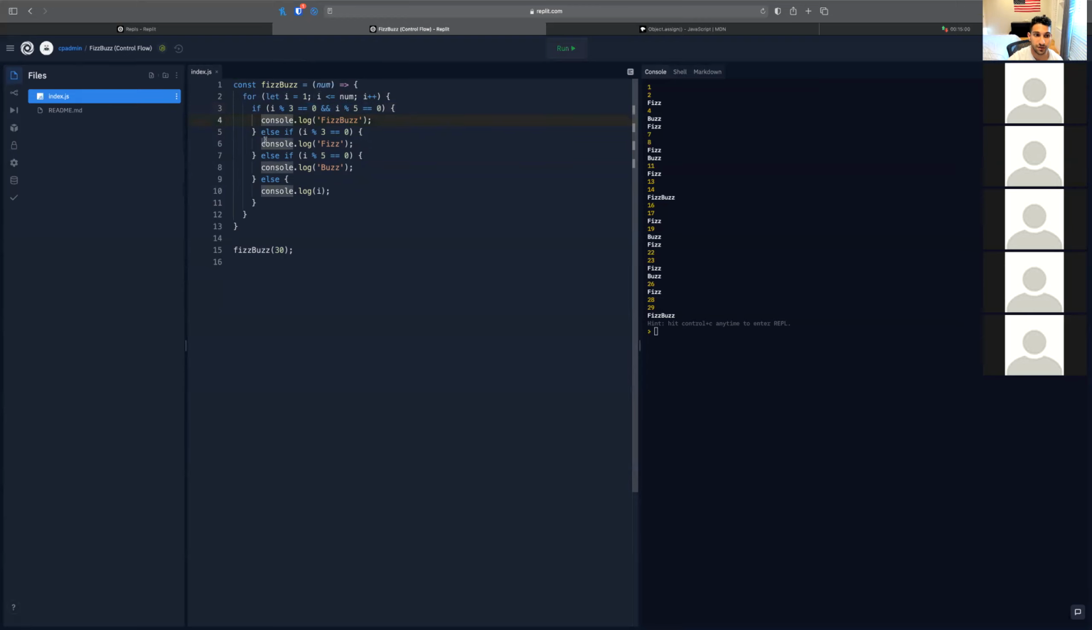So this didn't work, so we're going to look at the next one. Is 1 divisible by 3? No, it isn't. Is 1 divisible by 5? No, it isn't. So this doesn't happen either. It goes to the last else and it just prints the number, which is why we see 1.